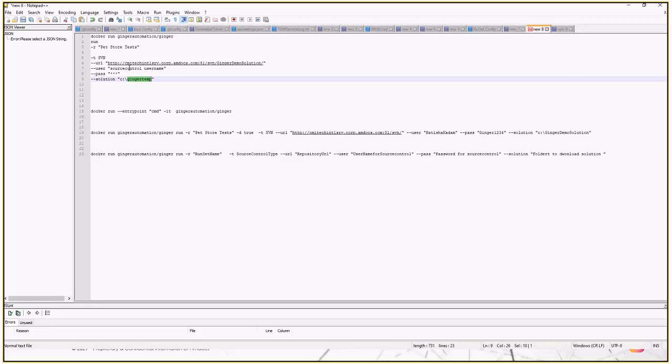So whatever is your solution name. And I'm gonna run this command. I have pre-built a command with this, and I'm just gonna run it on Docker. So what I'm gonna do is I'm just opening PowerShell, the regular Windows PowerShell, nothing much. I'm just pasting this command, and okay, Docker run Ginger automation / Ginger run -r patch store test is my test.